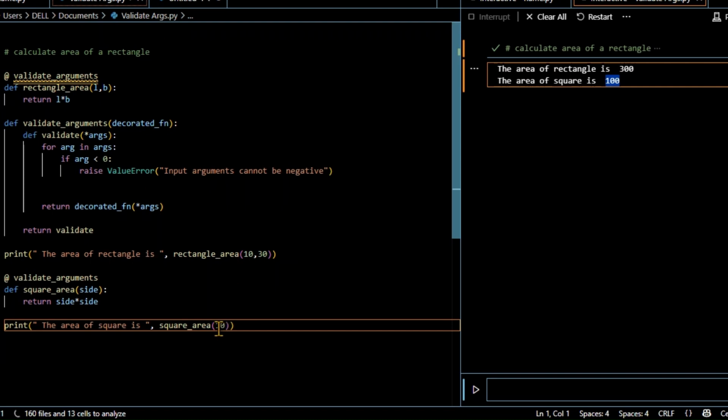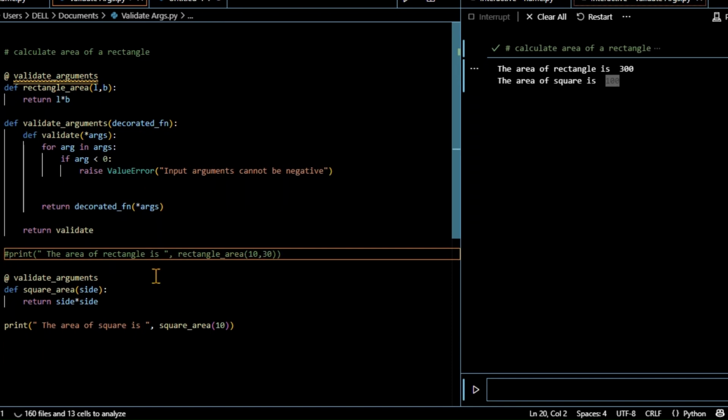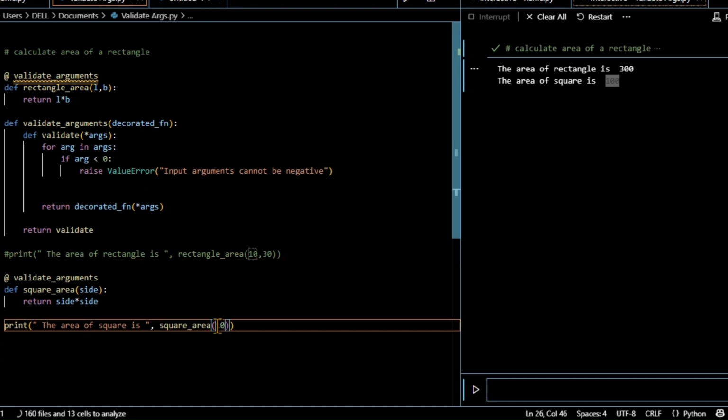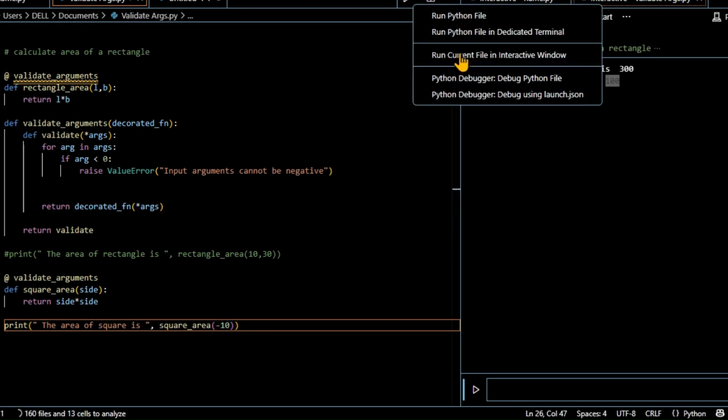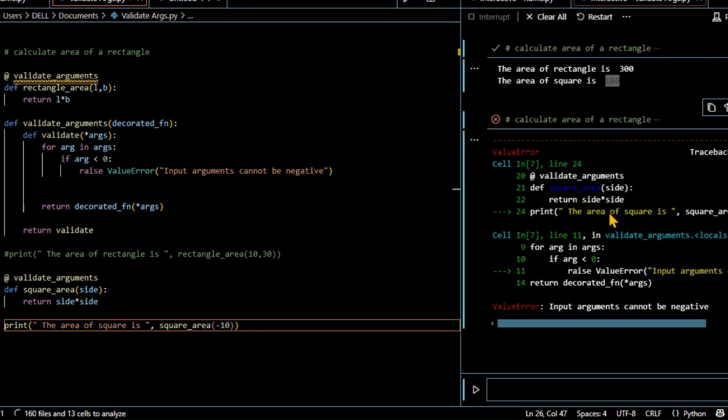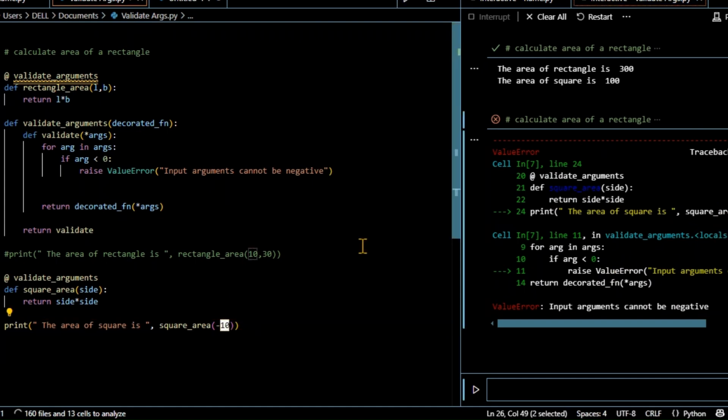Right, now I'll just comment out this statement for now and I will just run this with a negative value. And yes, as expected, we are getting this input arguments cannot be negative error. This is exactly what the code has done for us. Okay, it has thrown this exception because the input argument passed was a negative number.